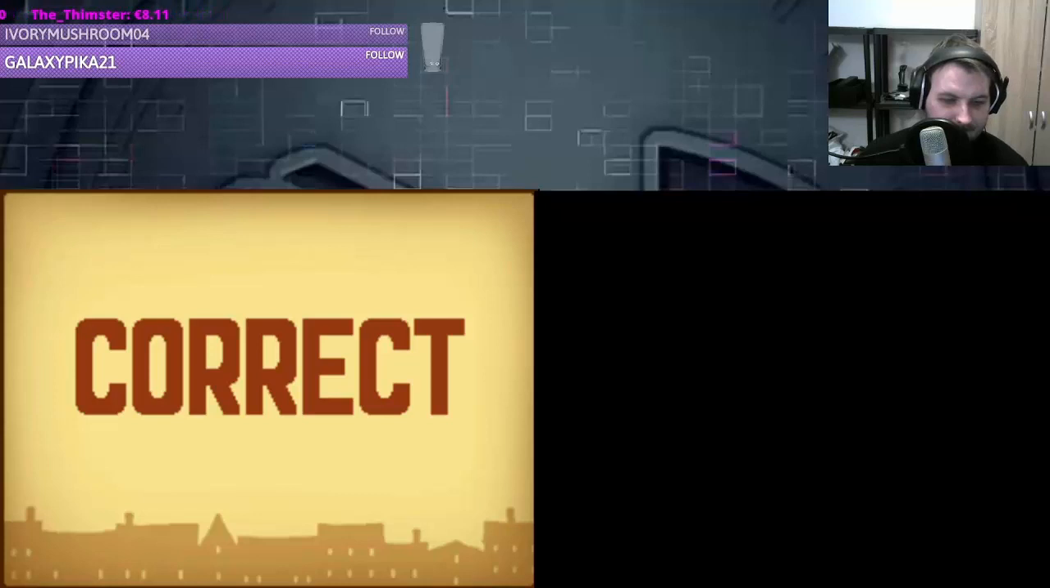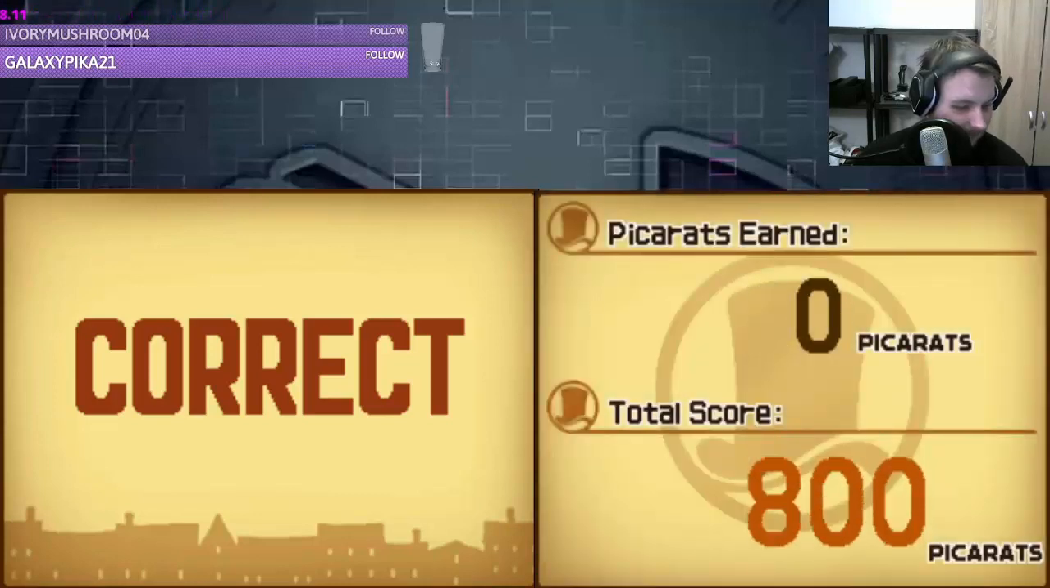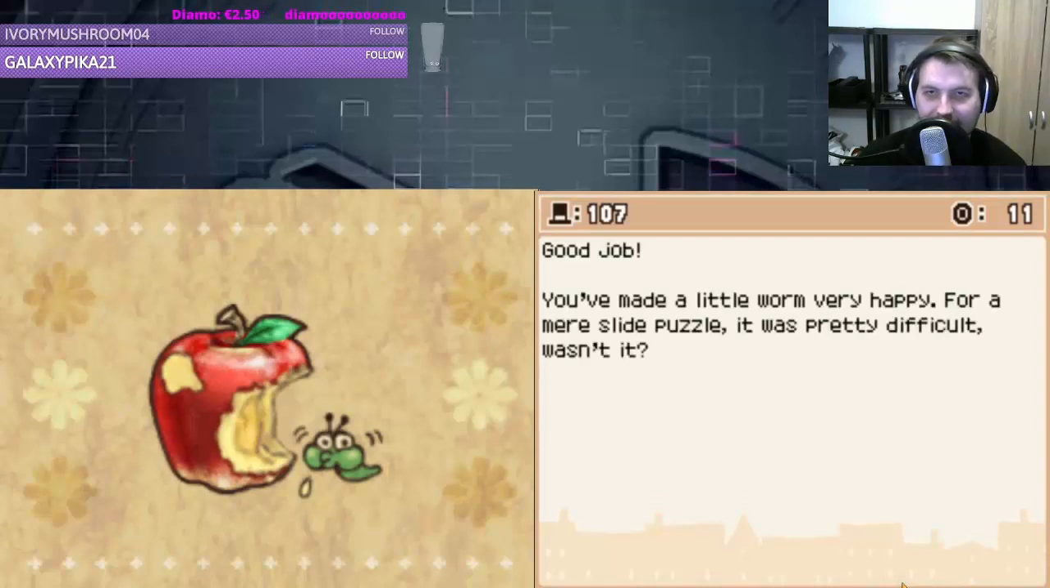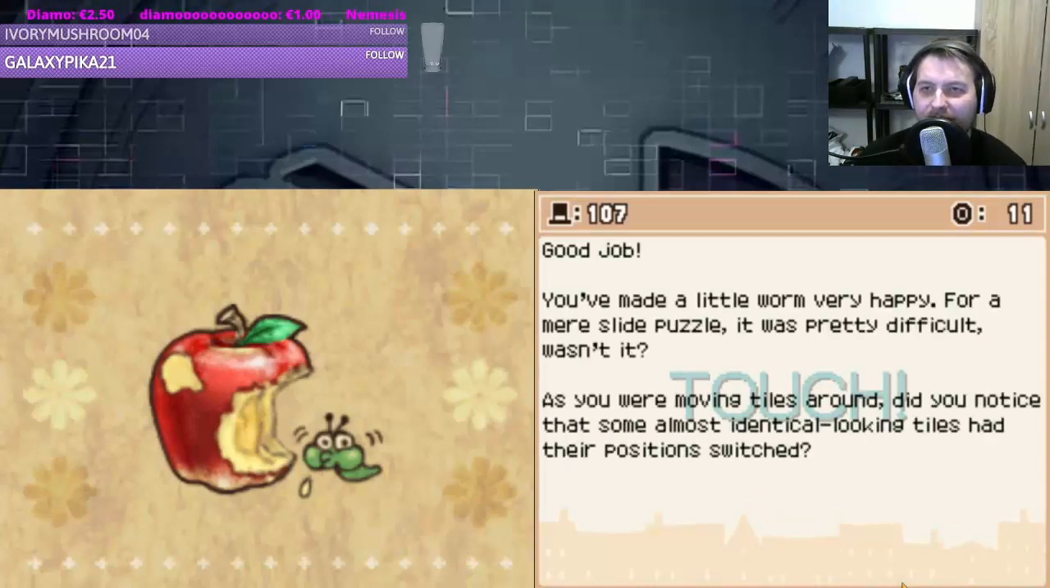Okay. Layton's apprentice saves the day. Yay! Good job, you made a little worm very happy. For a mere slide puzzle, it was pretty difficult, wasn't it? That thing was horrible. As you're moving tiles around, did you notice that some horizontal looking tiles switched their position?